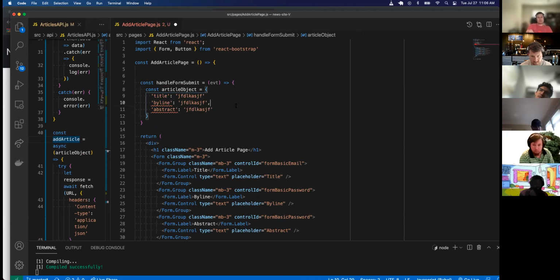Get element by control ID. Control ID, I heard. No, I don't. I heard get element by ID. Let's actually just console log the event that's in here, like so.